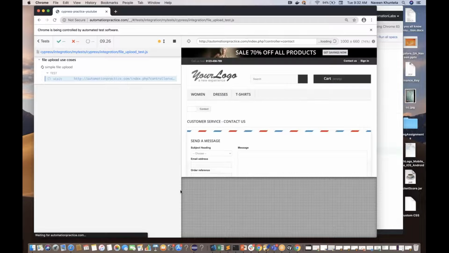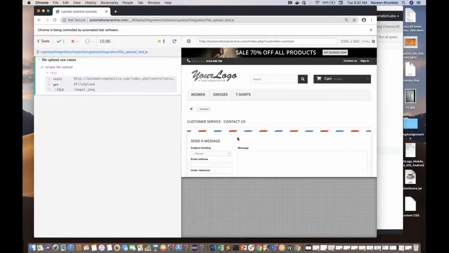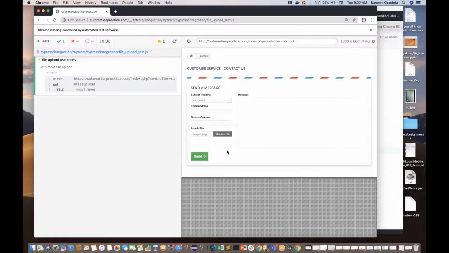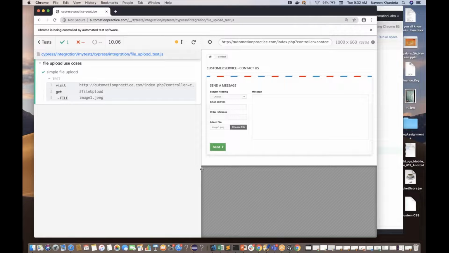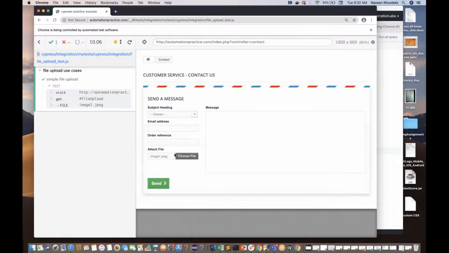Okay, so it's directly going to the contacts page, and my test got passed, and you can see that. Can you see that? That image1.jpg got added over here. Can you see this? Awesome, right? So like this, you can upload the file.